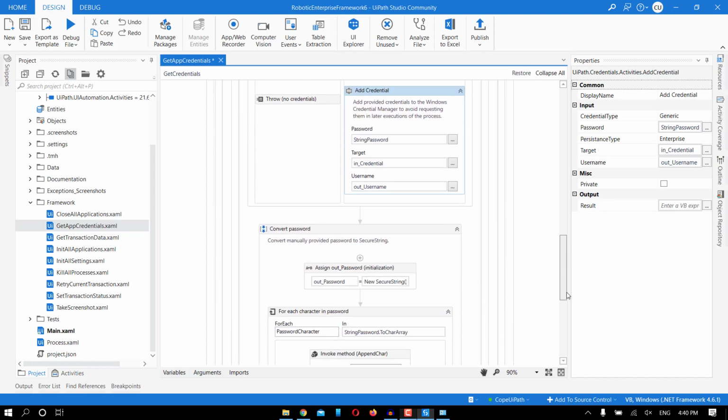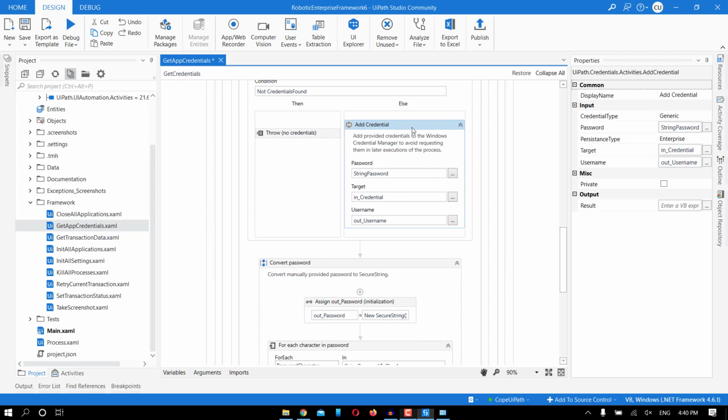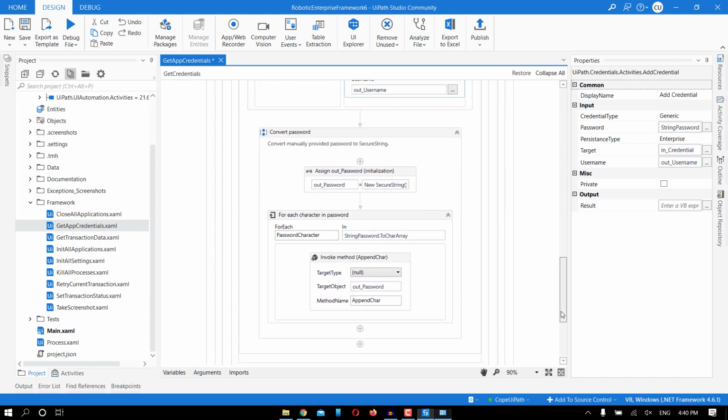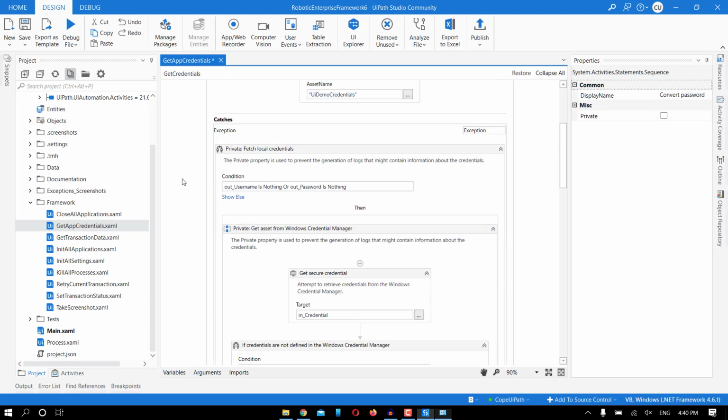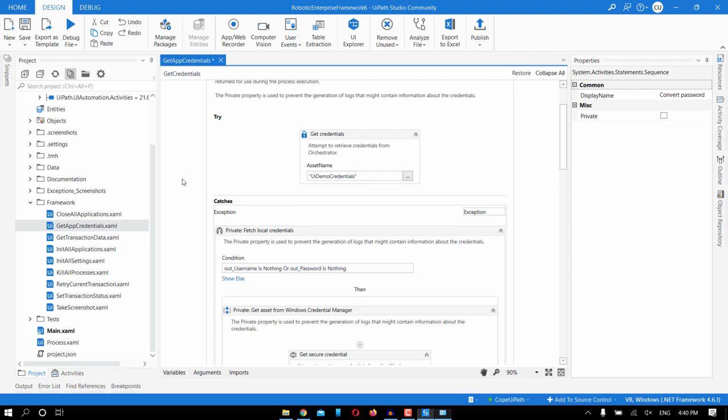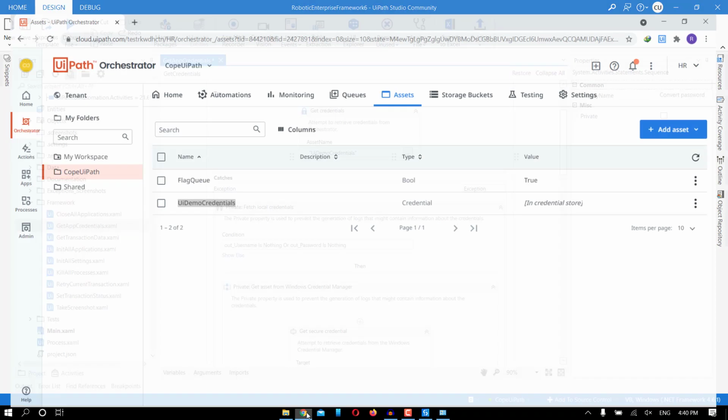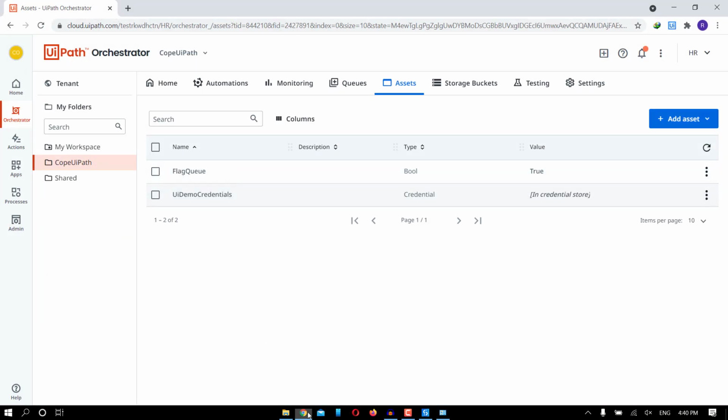Okay, and if the user is passing the credential, then it will add the credential into the Windows credential using this secure method. Okay, so that your password will be encrypted. So now, as of now, what I am doing, I have the credential stored in orchestrator.